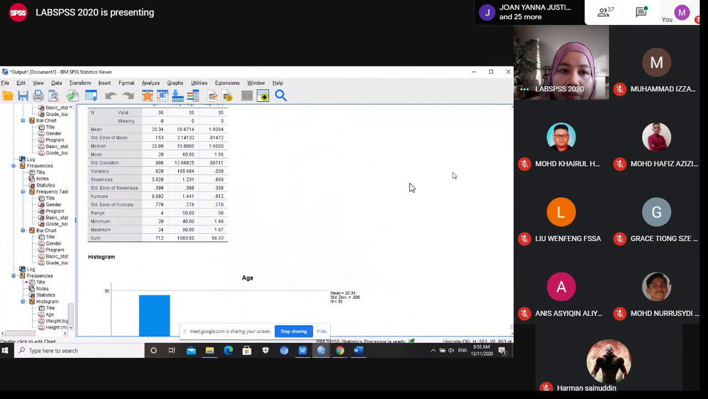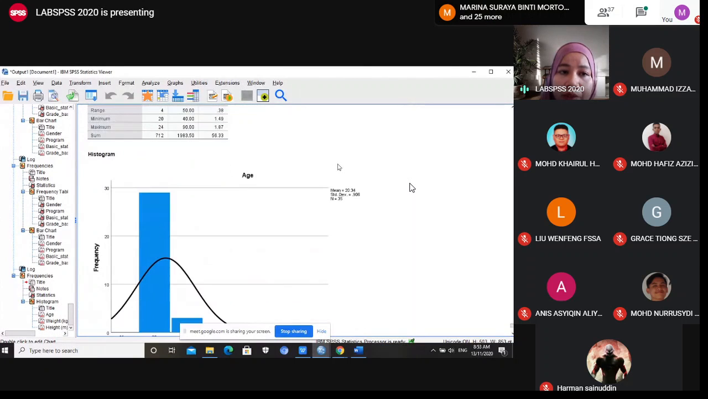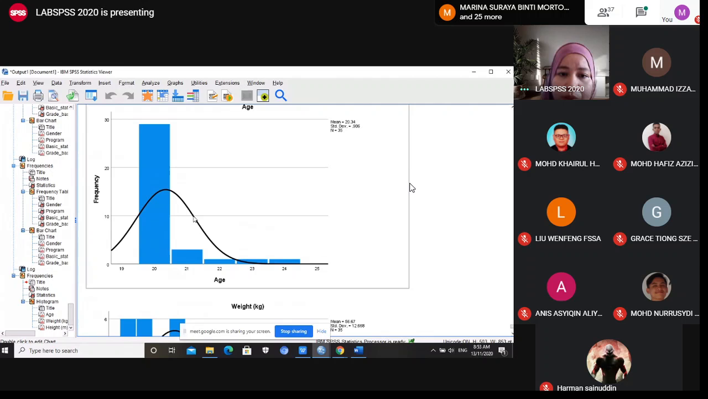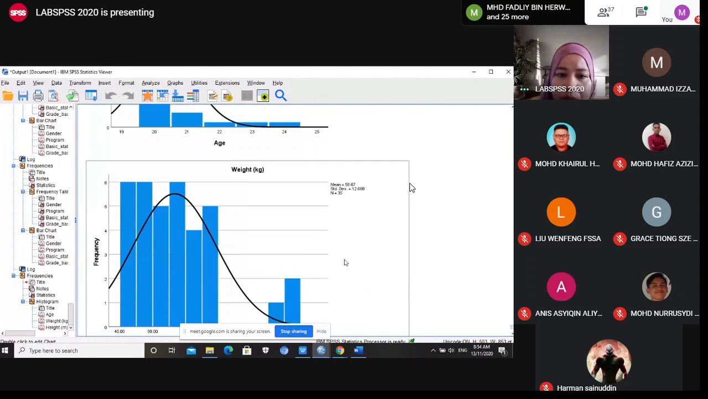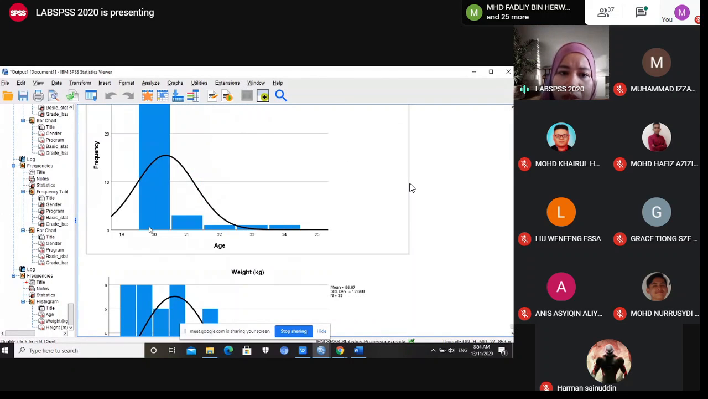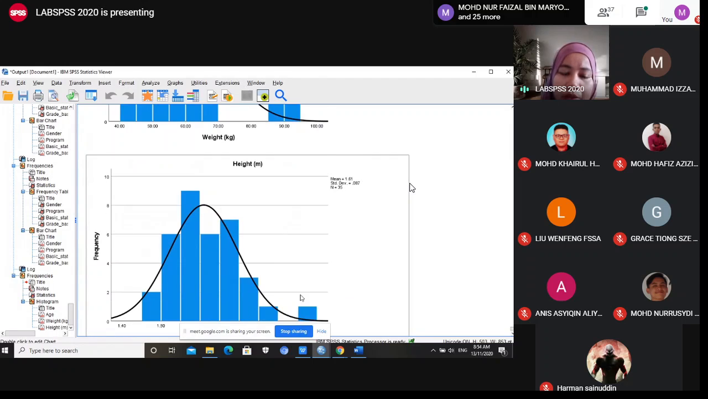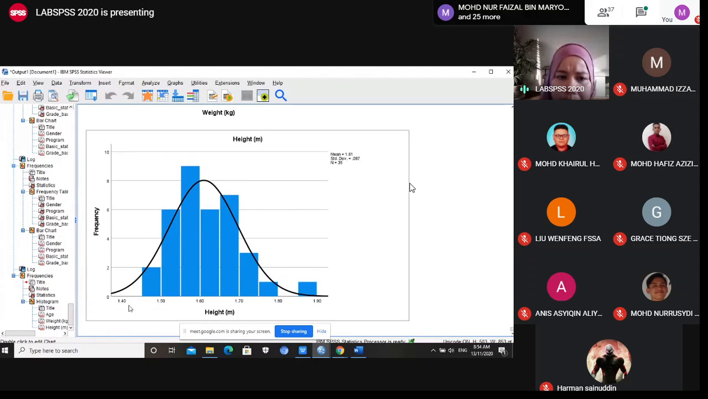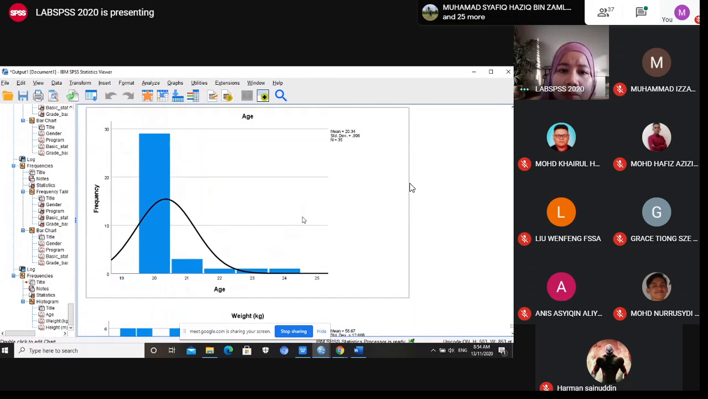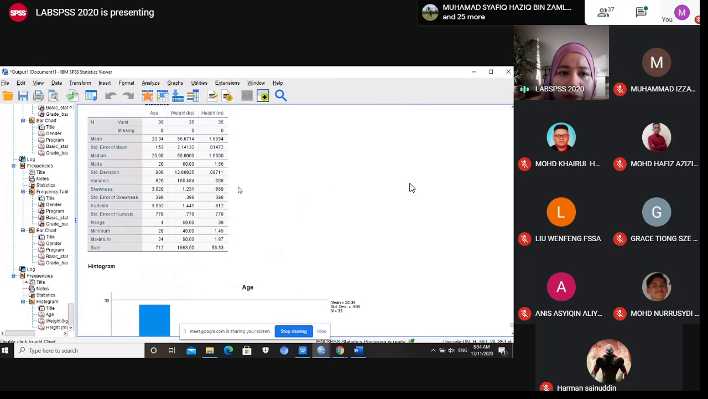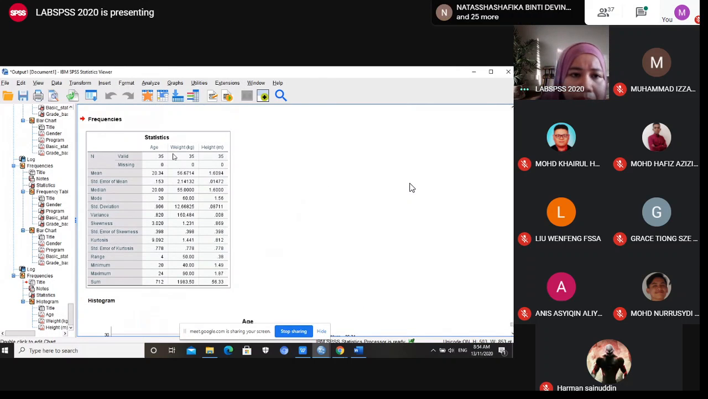Now, there is the statistic for your data, and this is your histogram. As you can see here, skew to the right. This one also skew to the right. Not really normal, right? This one not really normal. The bell shape is not symmetrical. This one is weight and height. The height may be almost normal data.